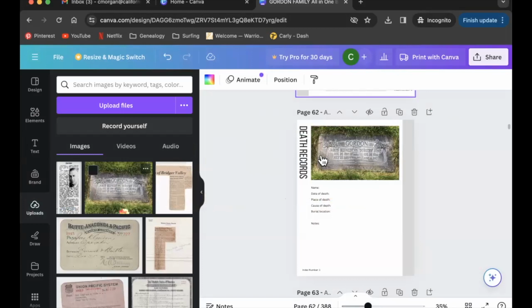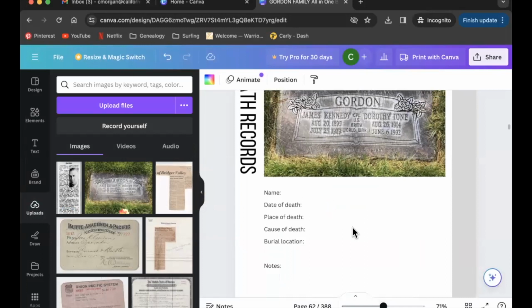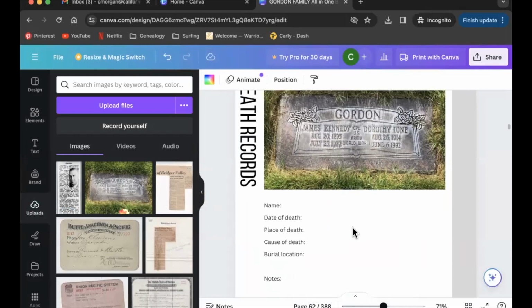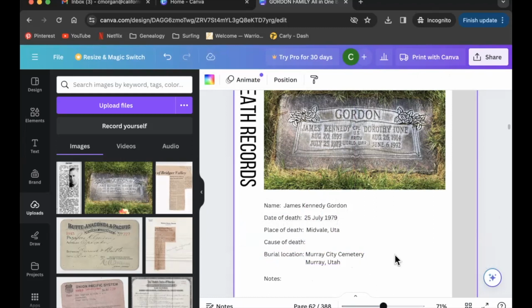All of these are different kinds of death records. So I'm going to aggregate the information. Unlike the birth record where I only recorded what was on that birth record, I'm going to go ahead and put in everything I know about his death. Okay, so now we have his death information.